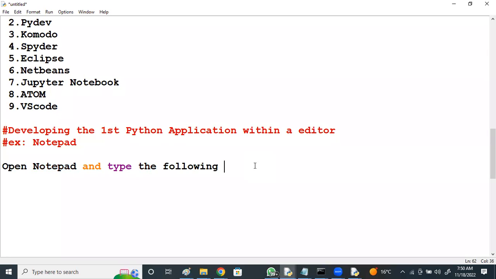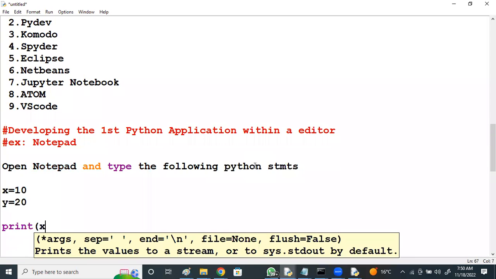And type the following Python statements. As of now, we didn't discuss anything about Python, right? So I'll just take two values, x as 10, y as 20, and perform some arithmetic operations: addition, subtraction, multiplication, and division. So x plus 5.